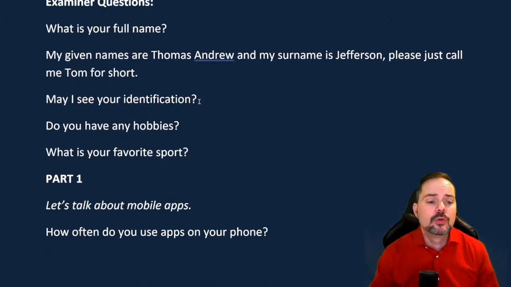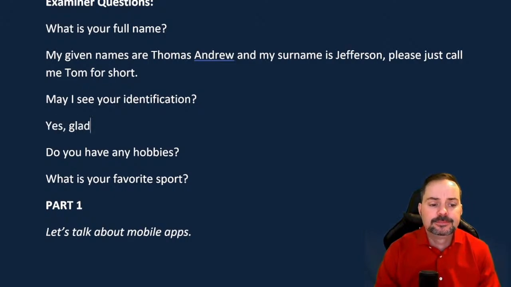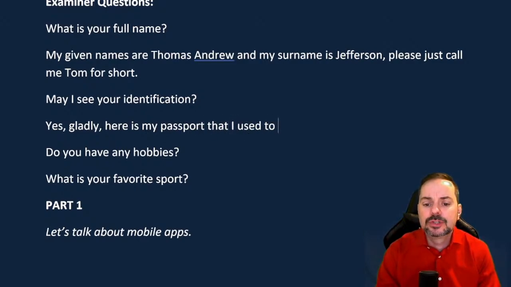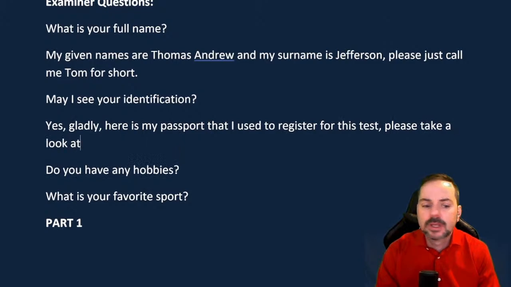May I see your identification? Yes, gladly. Here is my passport that I used to register for this test. Please take a look at my credentials.